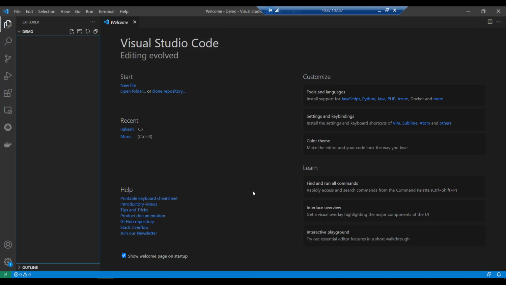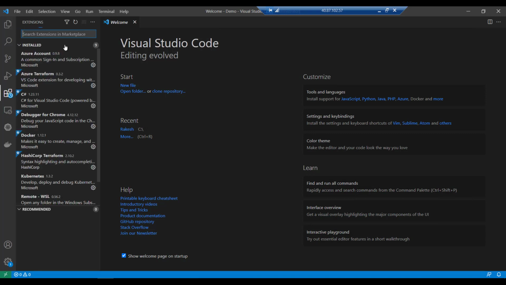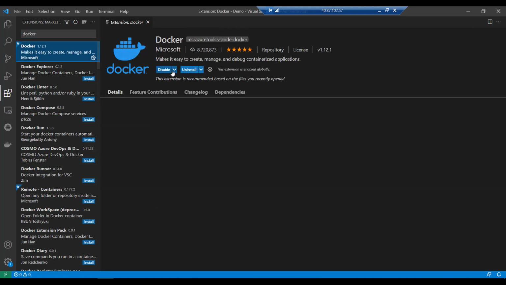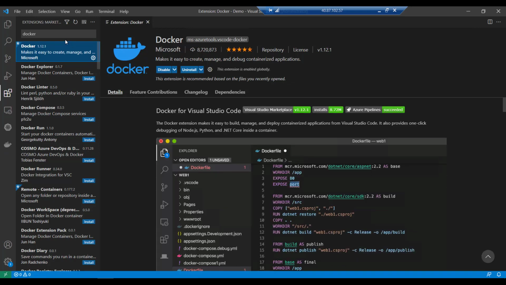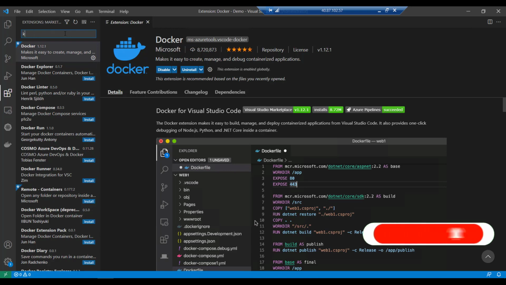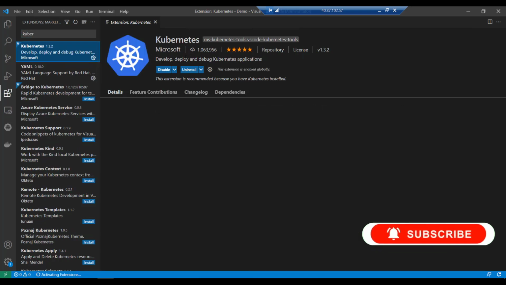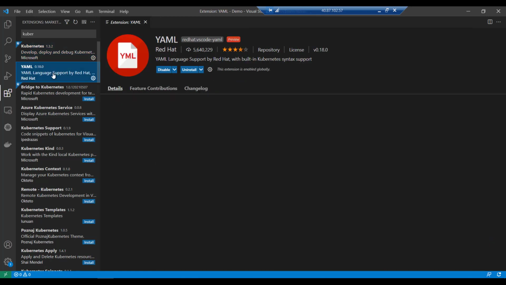After the installation of Visual Studio Code, I would recommend you to install some of the important extension for this particular demonstration. So we need to have the extensions like Docker. So this is the extension which we need to install. Once you install the extension, you will see this Docker icon available here on your extension panel. Next, you need to have the Kubernetes extension. So once you have the Kubernetes extension, it will install this particular extension. It will also install the YAML extension as well.